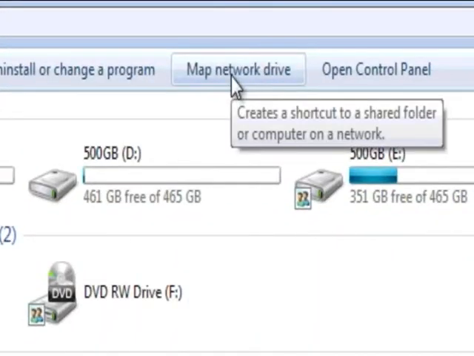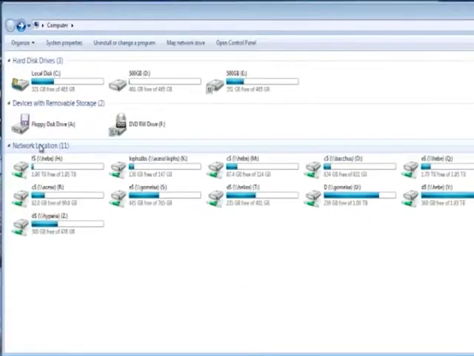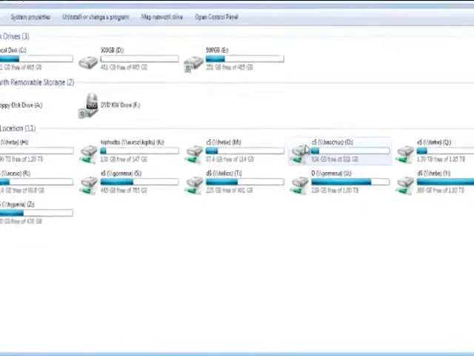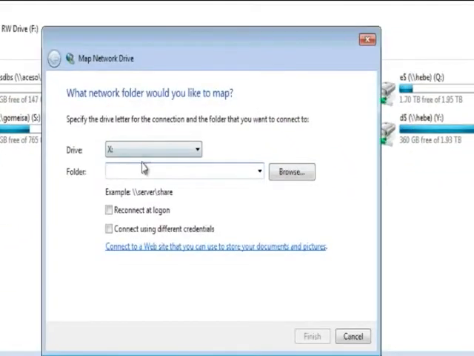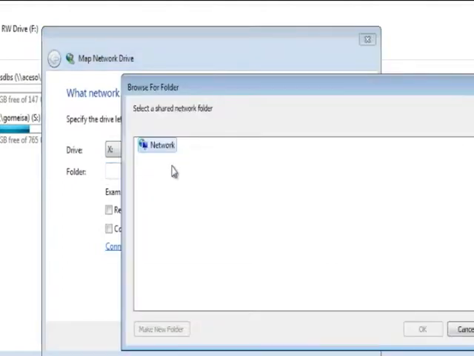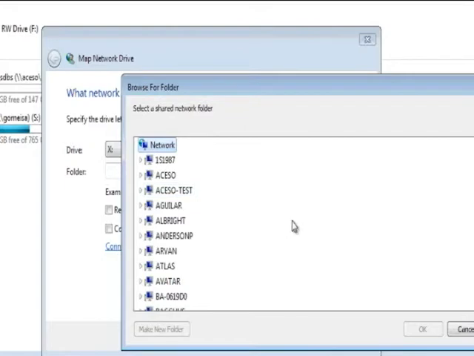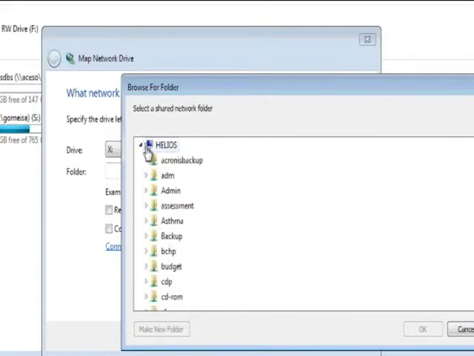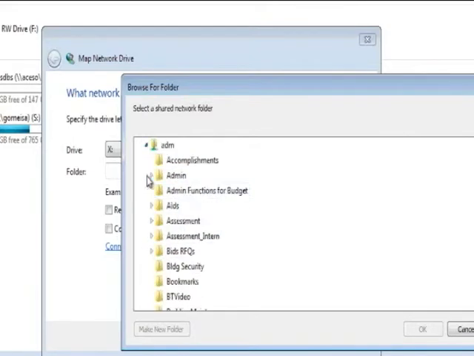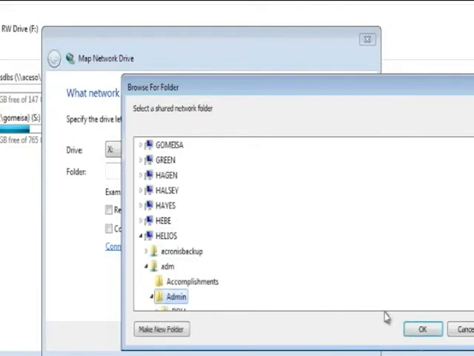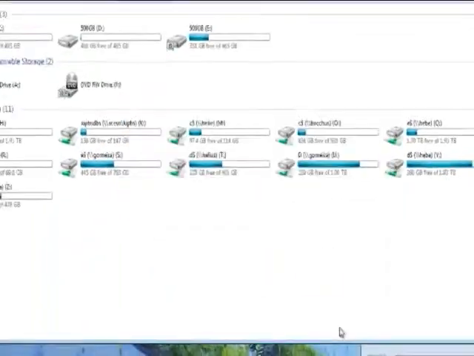Map Network Drive does just that. And you can see down below here I have network locations. These are mapped drives. So you click on a mapped drive, and then you can do a browse, which we will do here, it's the easiest way. Double click on Network, and up come the computers, and then you can go to any computer. Let's try one that we definitely have access to, like Helios. Under Helios, if you click that little expansion tab, you'll find all of the areas you have rights to get into, and when you click on it, you can say OK and Finish.